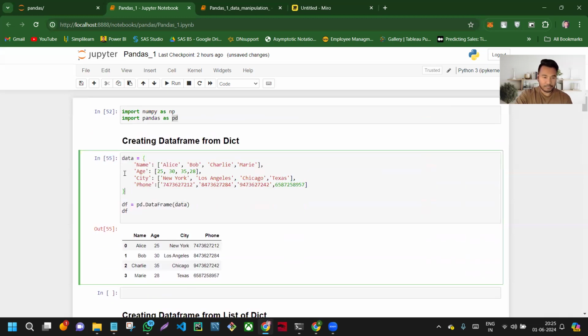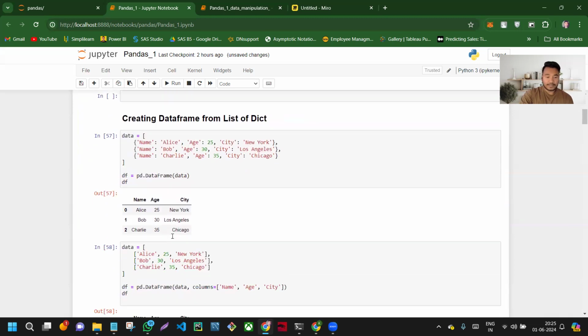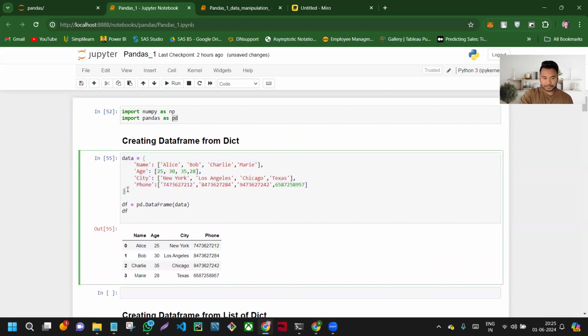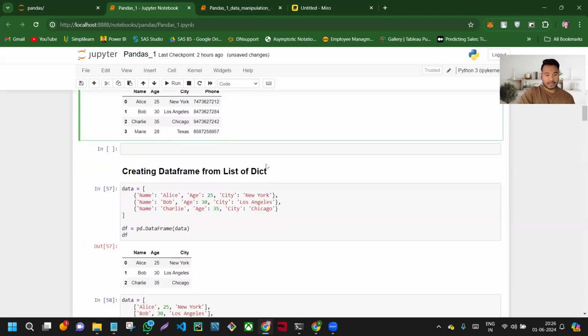This is the most popular method. If you don't want to remember everything, you should at least know there are different ways. This is the most preferable way to create a data frame manually: just a dictionary, and within the dictionary, give a key and a list of values. That's pretty simple. So I think the creation of a data frame is clear for everyone.